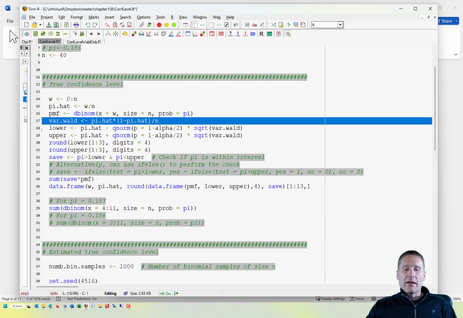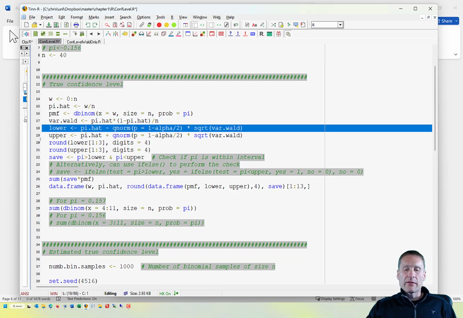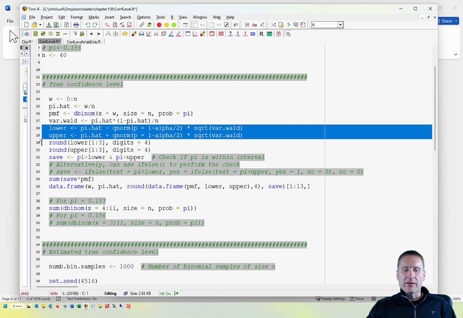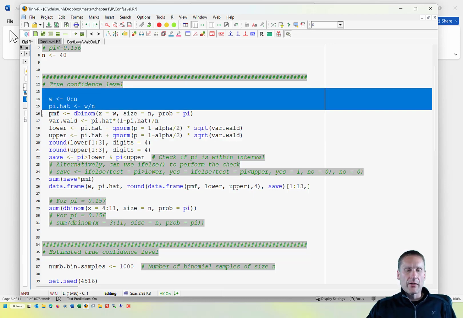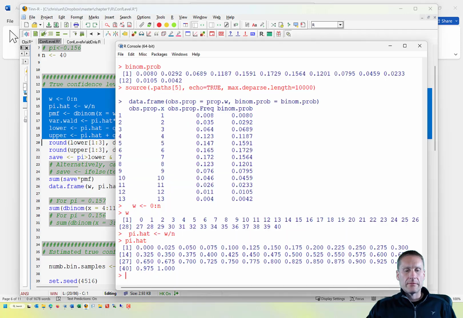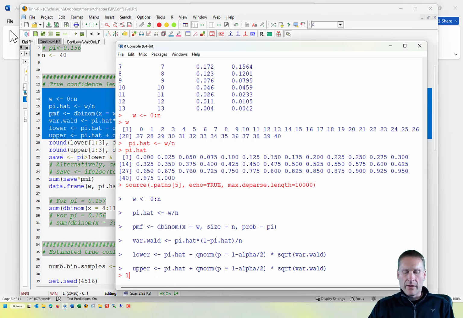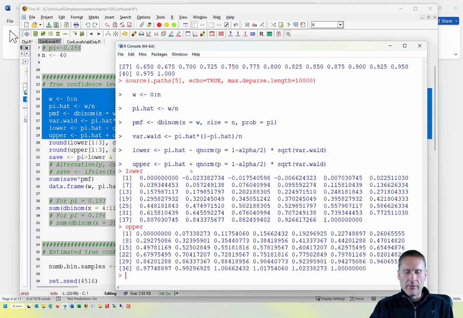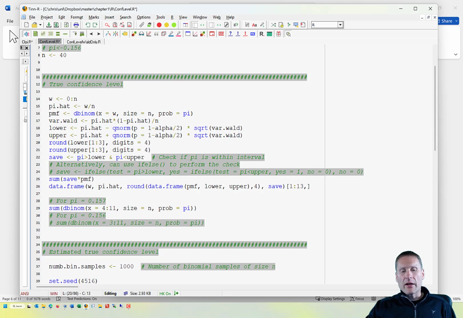Next, I need to find all my variances associated with pi hat. And then I find the lower bound and the upper bound for all these pi hats as well. Using these pi hats, find the lower and upper bound for the interval. So let me go ahead and do that. And so we can see here's the lower bounds, here's the upper bounds. So again, what this means is that there's only 41 possible intervals that one could ever have if n was equal to 40.